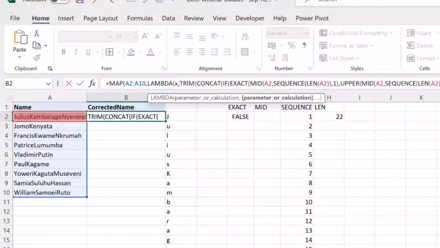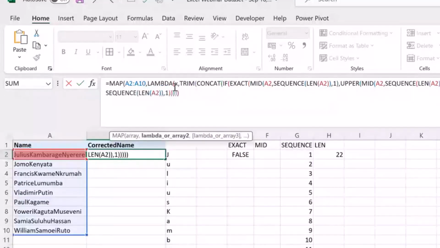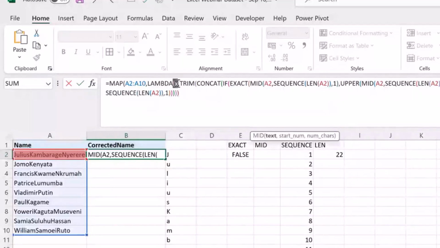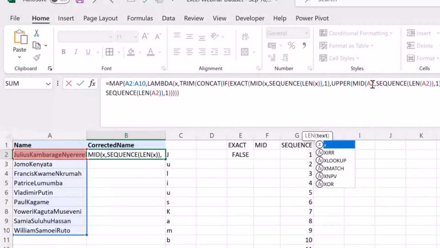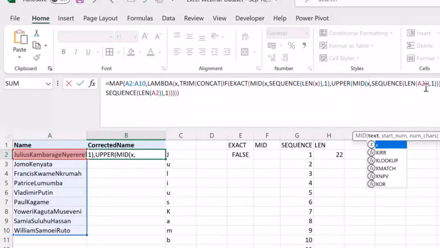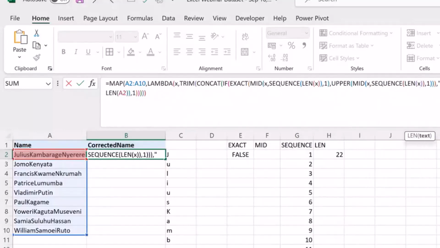So what is changing when you apply a lambda function? Each x represents the selection of a cell. So for example, here we did it on A2. So when applying the lambda, this x represents this A2. So you remove all these references to A2 and replace them with x. So I say x, x, x, x, x, x, x.